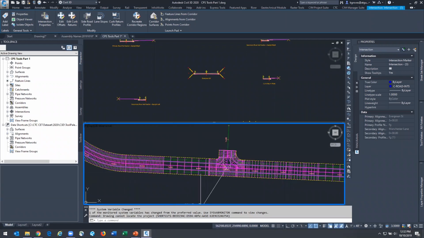It's just like you wouldn't go through a corridor surface and swap 500 triangles. You'd go back and make sure that your design data was added appropriately, or that you maybe are going to add a feature line as a surface break line.